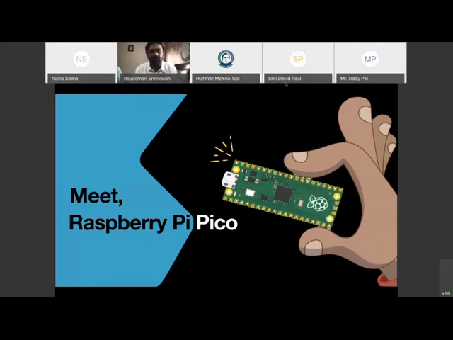So we'll get started. First we will introduce to you the Raspberry Pi Pico. Those of you who have the kit with you, please utilize this. We will show you. You may have already gone through the documentation that has come with this. There is a PDF file.